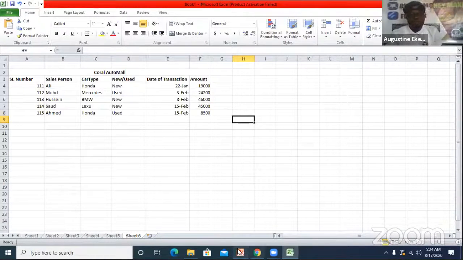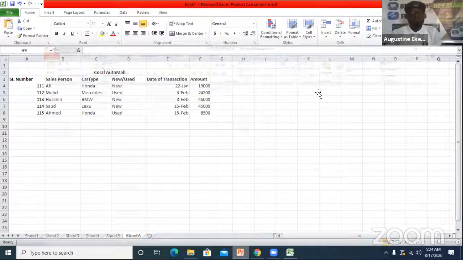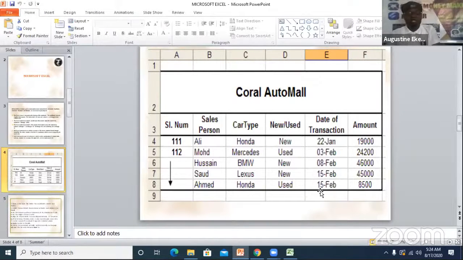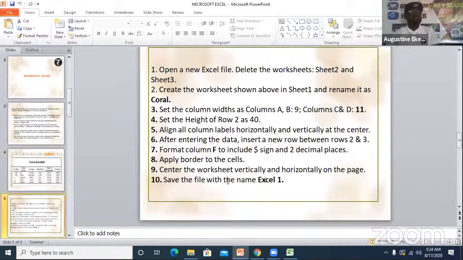We've been able to prepare this very worksheet, but you can see that it's not looking exactly the way the other one is looking. So we're going to follow through the instructions to make it look exactly the way the other one is looking. So the next page is the instruction. This is the instruction. Is that clear? The instruction now is what you're going to be doing every day.